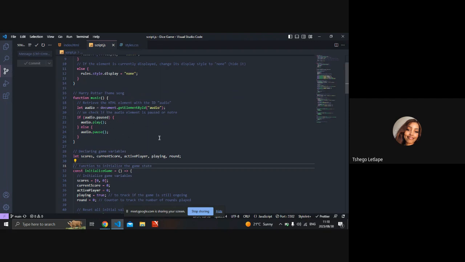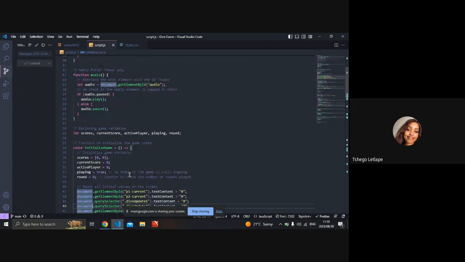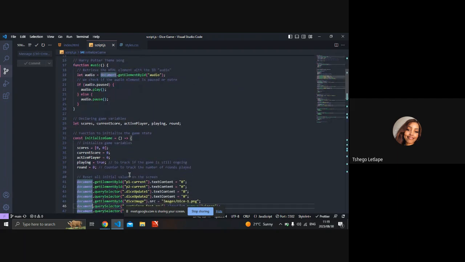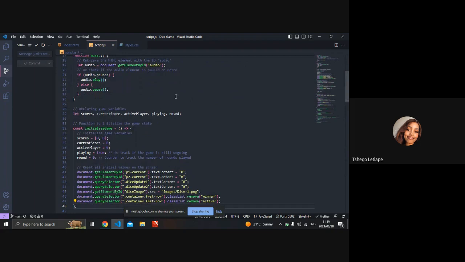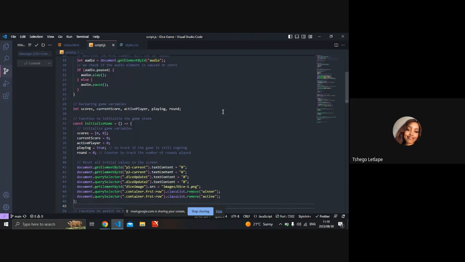And going to declaring variables. The variables we have are scores, current score, active player, playing, and round. Am I going too fast? No, it's perfect. Don't worry.